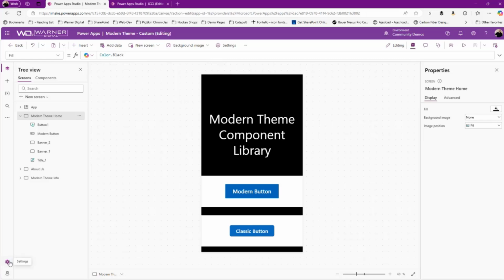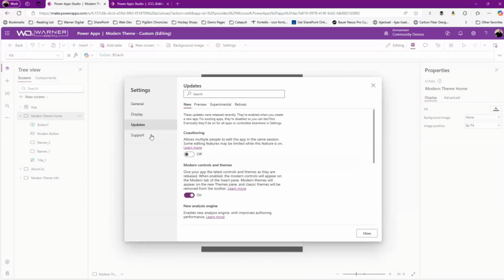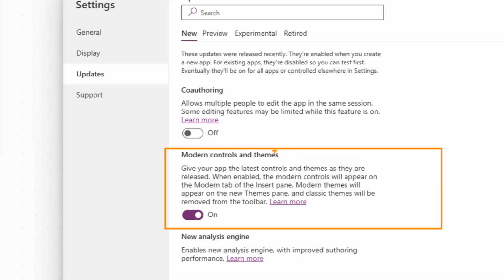So to do that, you go down to the settings, you come over to updates, and you got to make sure you turn it on. It's not on by default, so you got to turn it on right there. Now, I've already turned it on for purposes of the demo. Okay, so I've got it turned on.